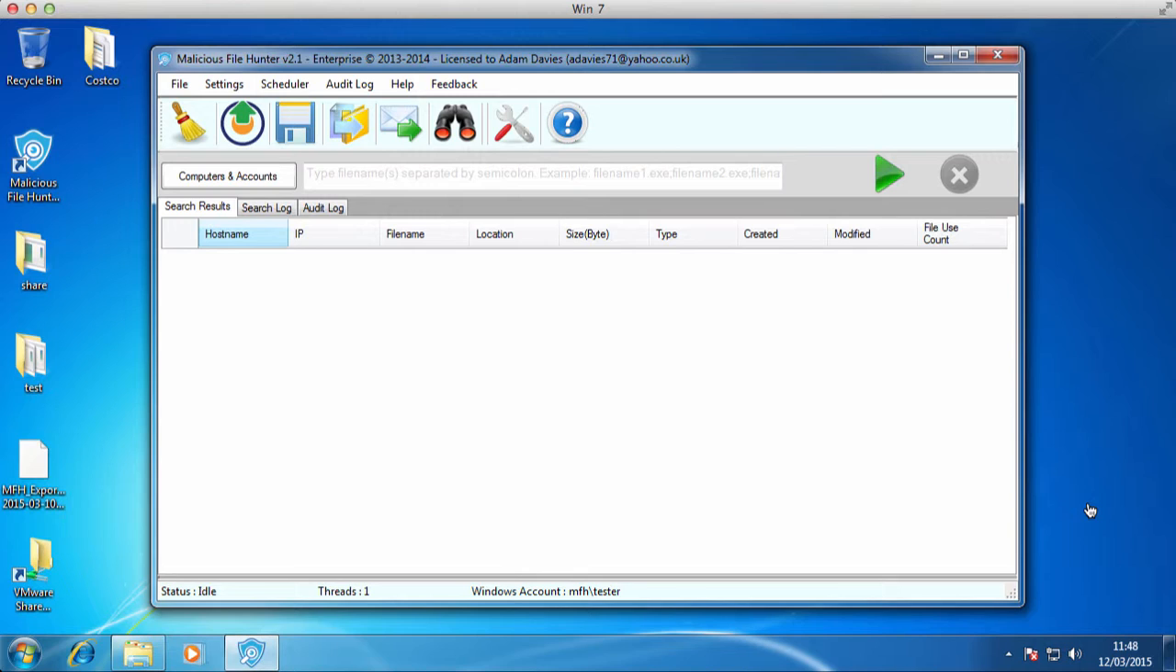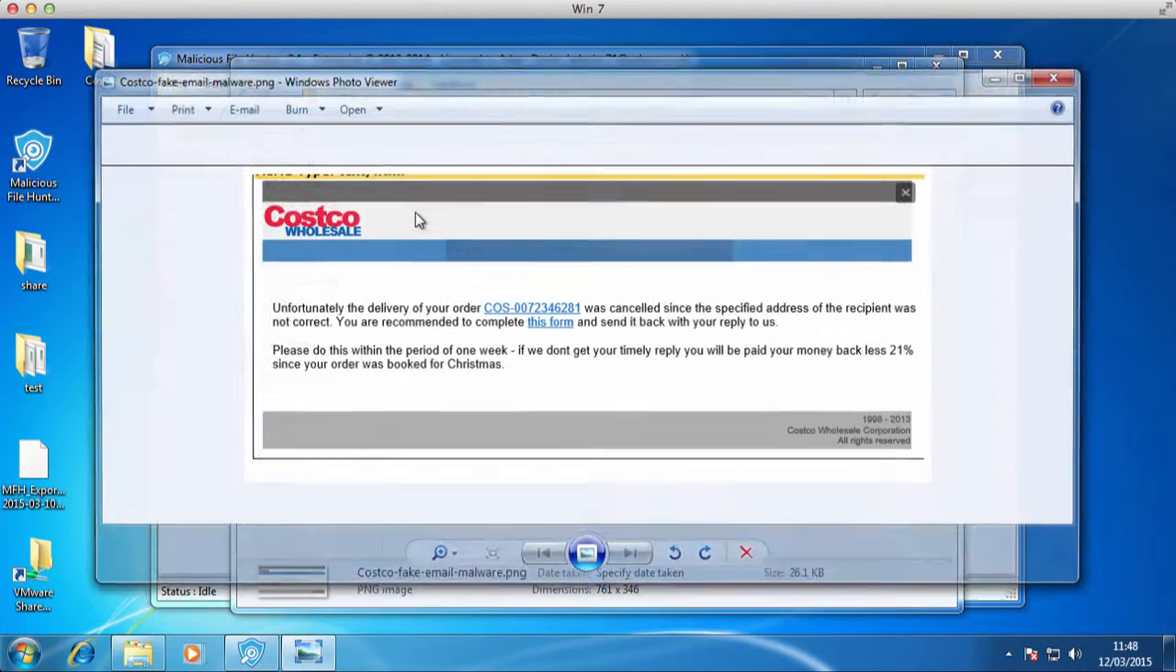In this video, I'll show you how to search and locate files that appear to come from Costco, but are actually Costco-themed malware. They've been sent for a while now. So if you're an IT system administrator or an IT security professional looking after a business network of Windows computers, this will be useful. The emails I'm talking about look like this.